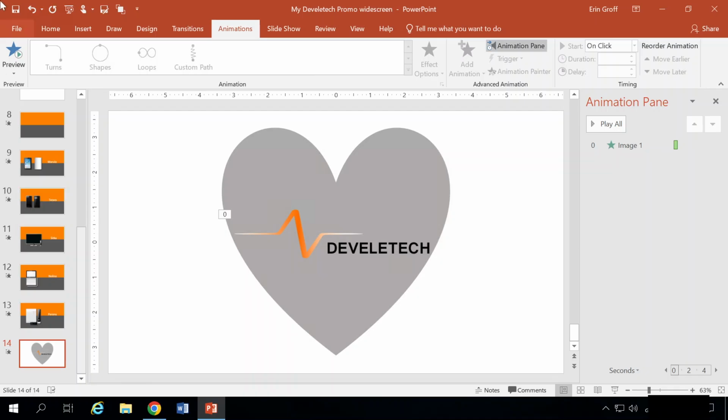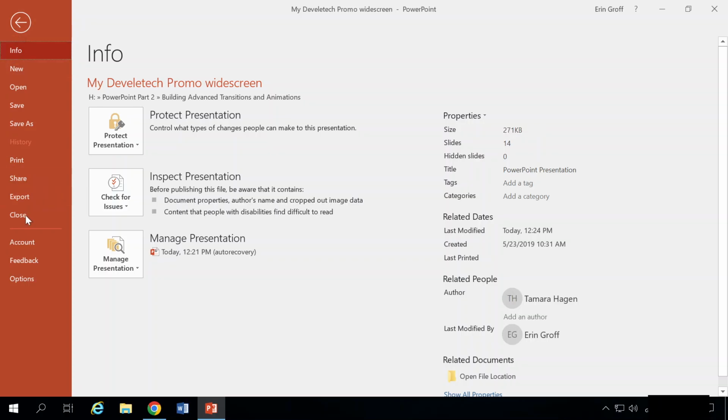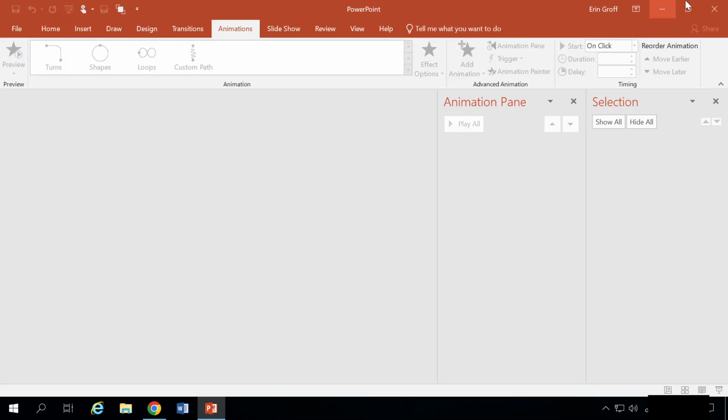All right, we can go up to our quick access toolbar and save our updates, and we can close out of our file and exit PowerPoint as well.